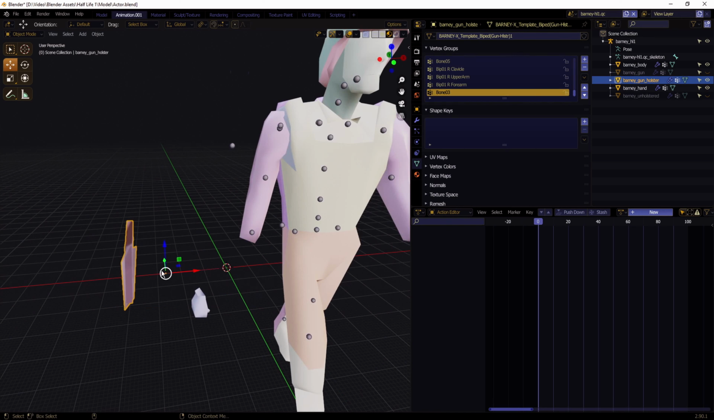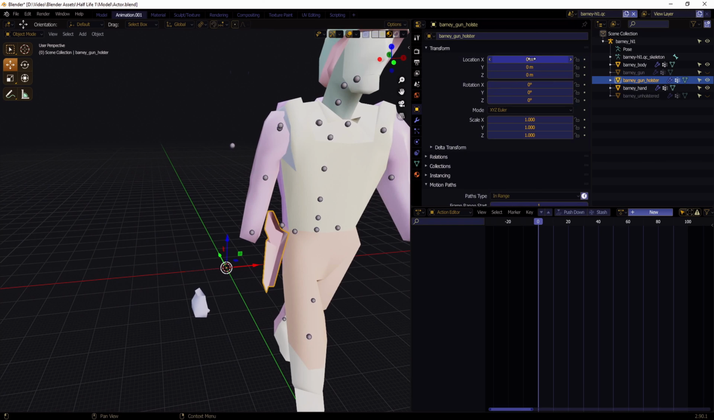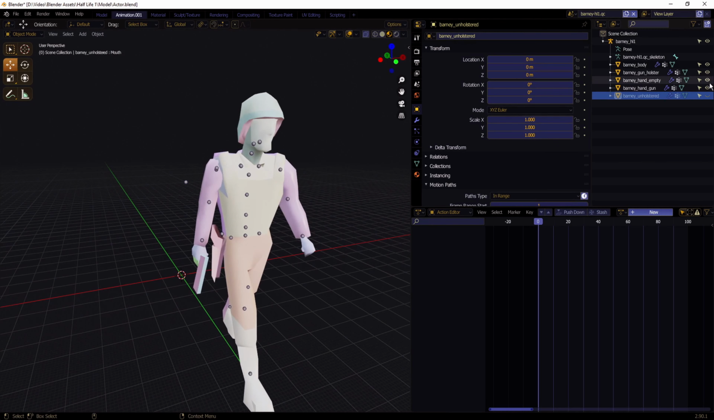And now we just need to put this back to the 0 position to put it back to where it needs to be. The same for the hand. And now these should be all separate objects as they are supposed to be. Rename this to give it some clarification as to what they are. Gun holstered and gun unholstered. And for right now, this should be all the steps that we're required to make.